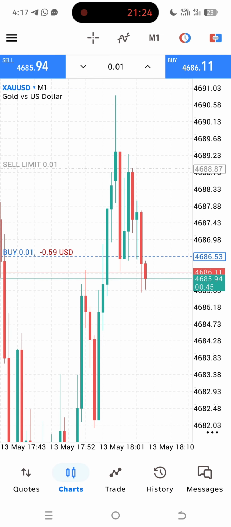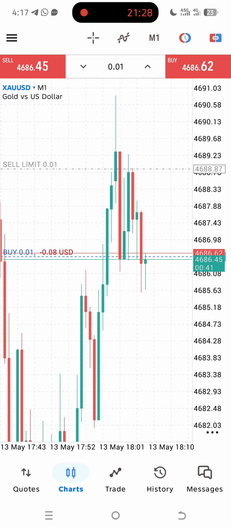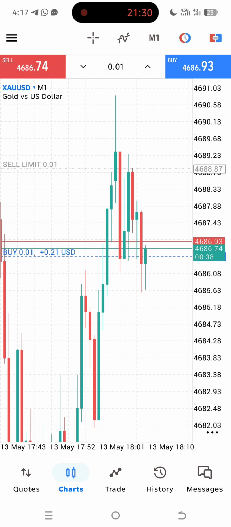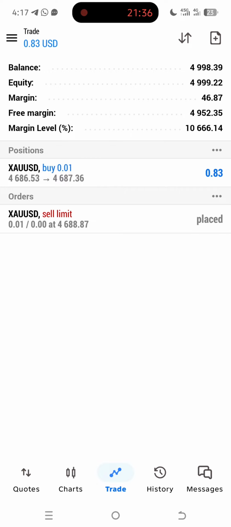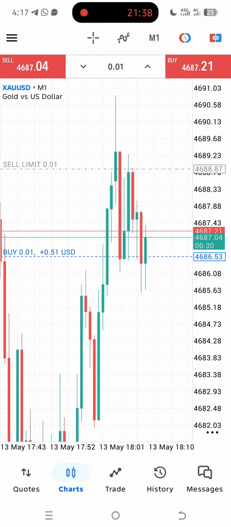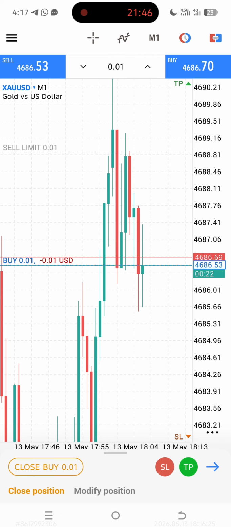So you see our buy limit has been triggered. It's in loss now because it's going the opposite direction. But once it begins to go up now, you see, our buy limit is working. If you come to trade, you see that buy limit is running in profit. Okay, so let's see if you want to break even on this buy limit. Click on the position buy, and then we'll see SL and TP.